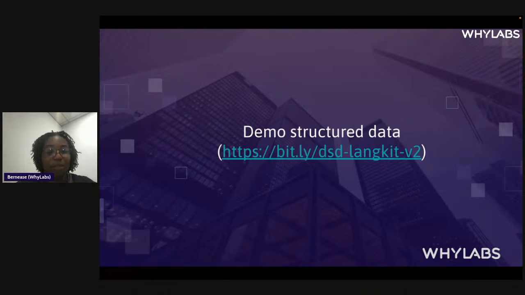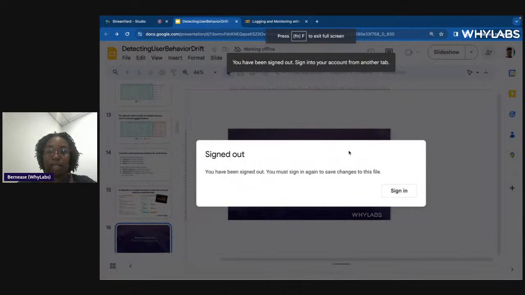Okay, so that was some technical stuff on how whylogs, the first step for this, works, and how we think about profiling and storing data for structured data. So we haven't quite gotten to diagnosing. We'll get to that later. But let's go ahead and jump into a short demo. So if you go to this link here, bit.ly/dsd-langkit-v2, this is the second version of this notebook here, we are going to look at this.